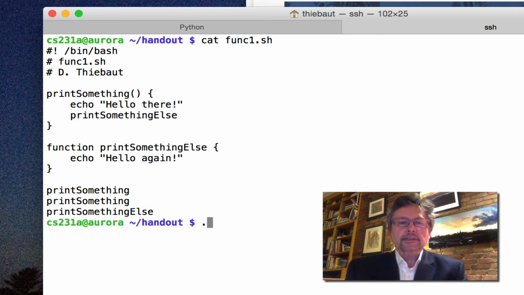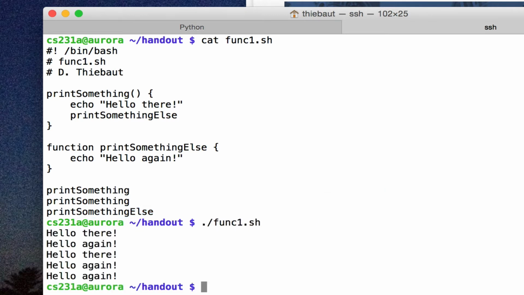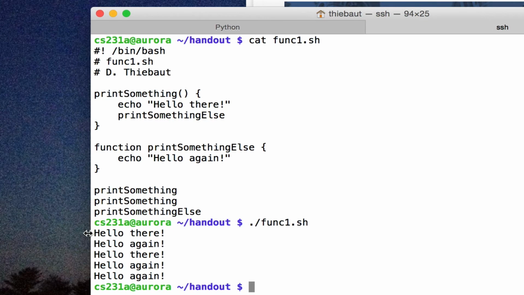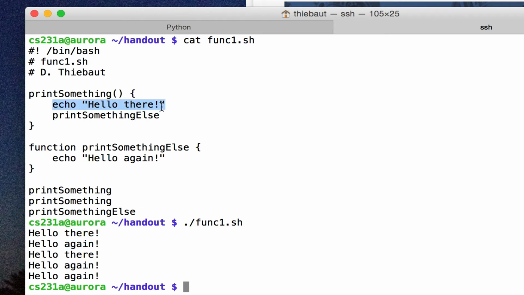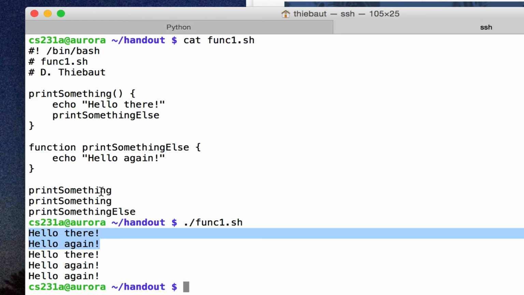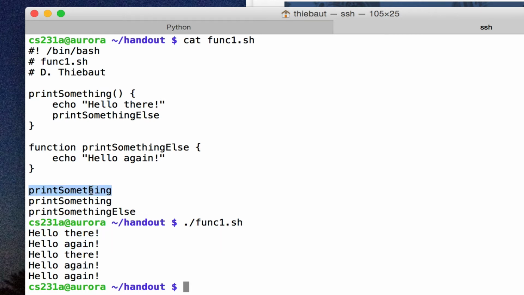So if I run this, you see that I'm printing hello there, hello again. So hello there is the result of this statement, and calling print something else prints hello again. So when I call print something, which is here, I'm going to print hello there, hello again. So I'm saying hello there, hello again, which is the result of this print statement. All right.